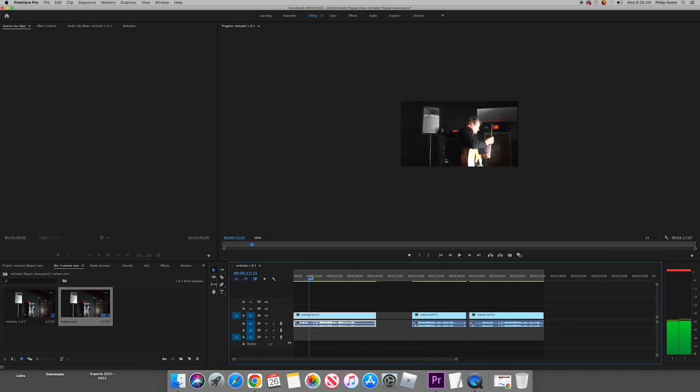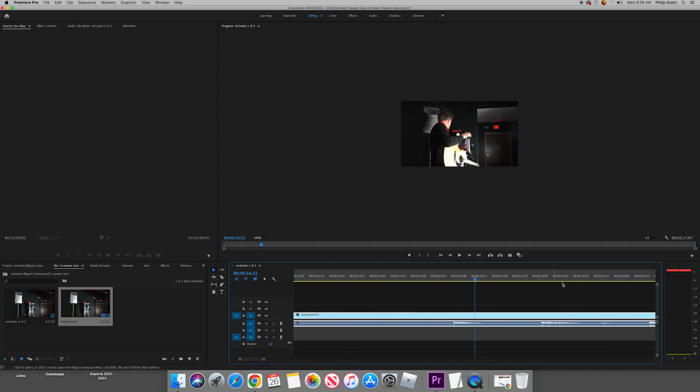So let's go here and see if I can find the sync slate here. Boom, zoom back in again, and we see the sync slate, boom, right there. Razor blade tool, arrow tool, delete. I'm going to zoom back out again.